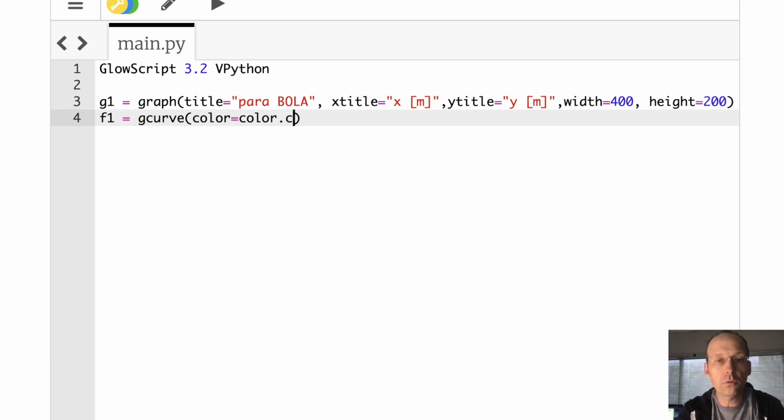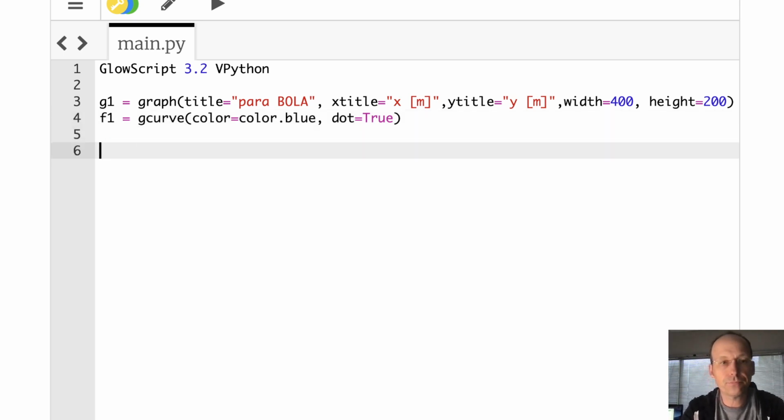Color dot blue. That just makes the line blue. And then dot equals true is going to move a dot. So I can actually make a three-dimensional plot, right? X and Y, but you can see time with the dot moving. It'll be fun.